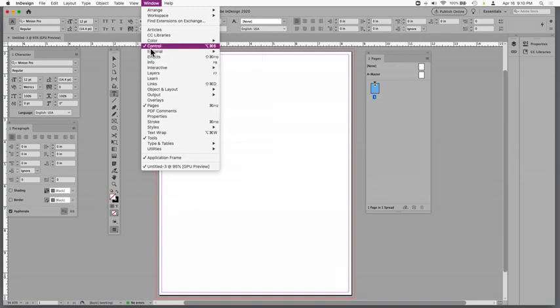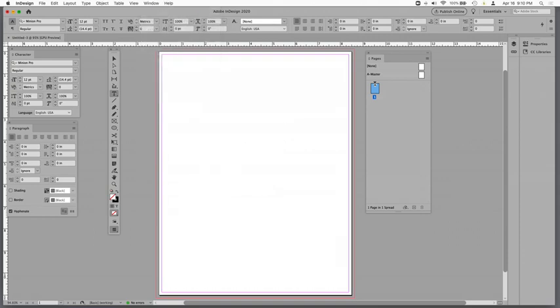The ones we're going to need for this are a control panel, which is generally default on. We're going to need a page panel, and we're going to need a toolbar, of course, and then we're going to need the character and the paragraph panels. Okay, so I have them all open here.